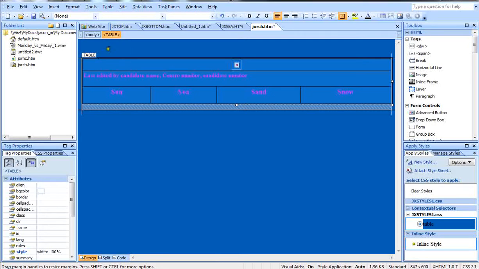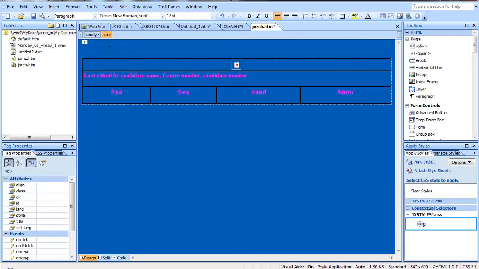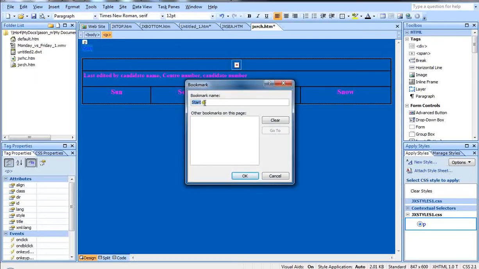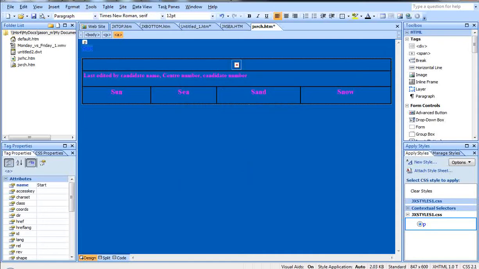Question number 5, create an anchor point called Start at the top. So I'm going to type Start just at the top, highlight that text and go to Insert, Bookmark. It already says Start for me, and then click OK. Question number 6, I need to put my candidate name and number in just after last edited by. So that's question number 6 done.